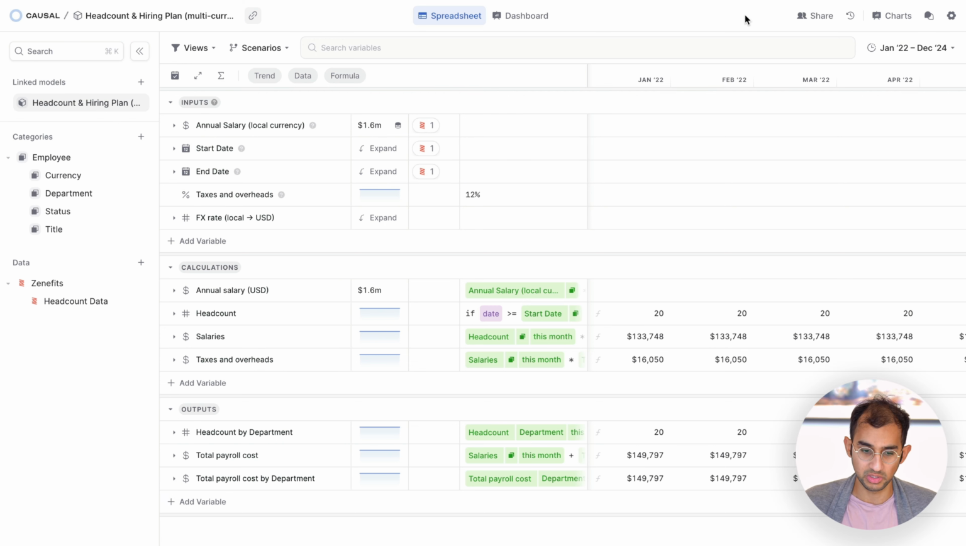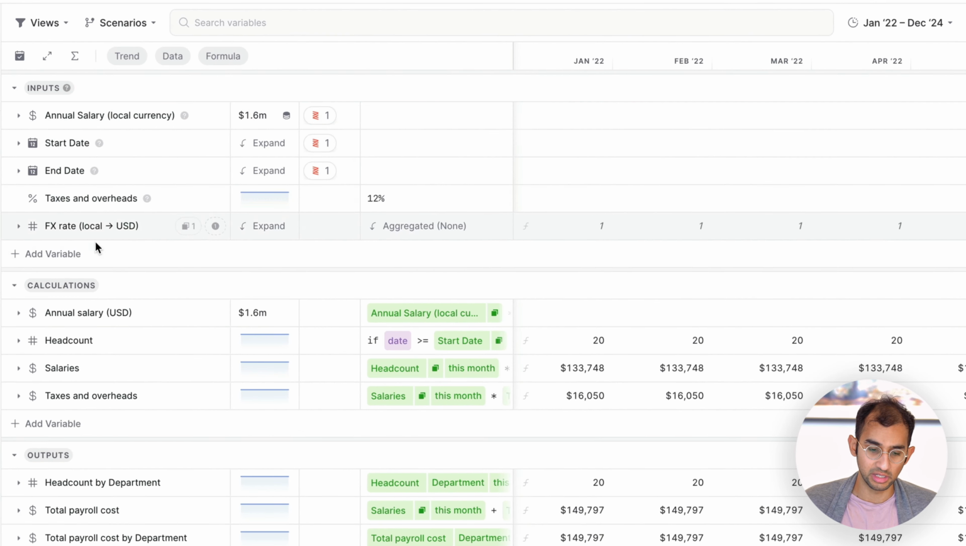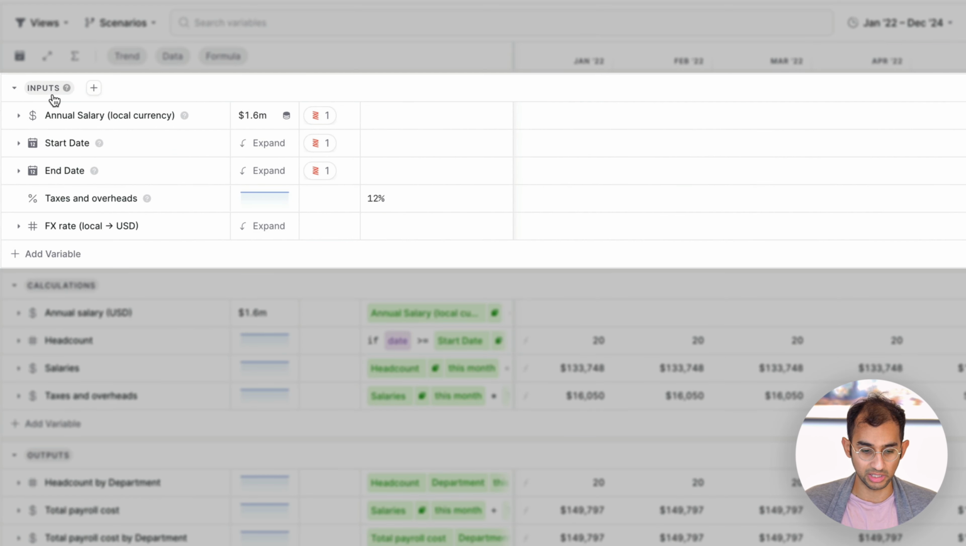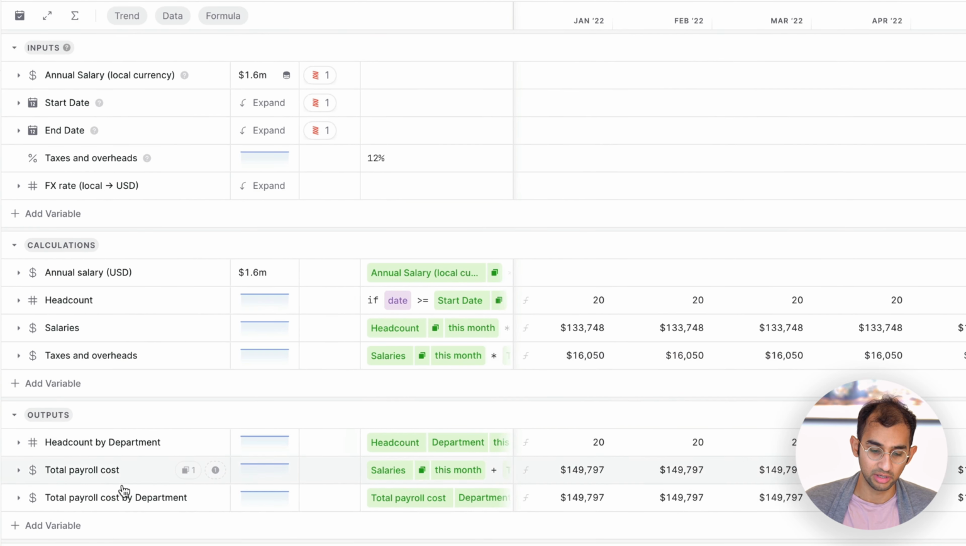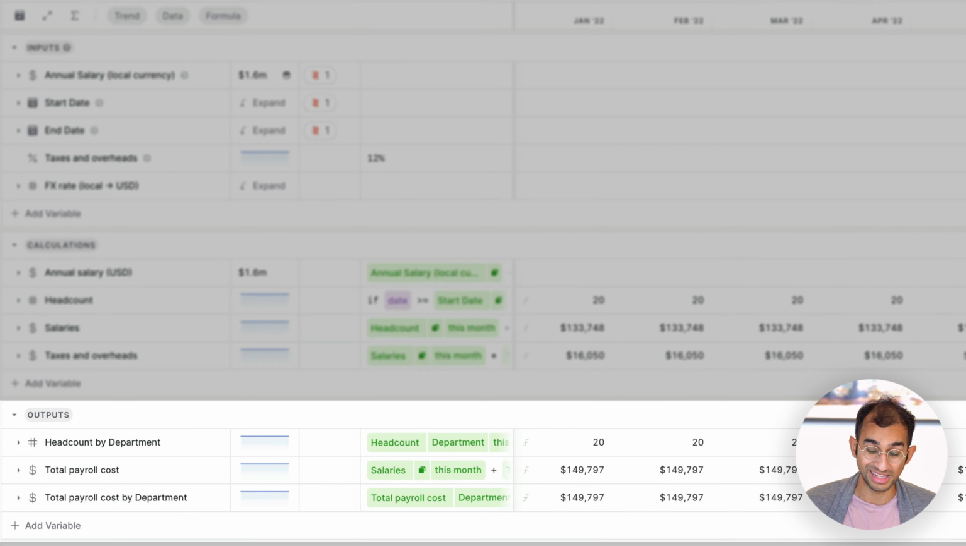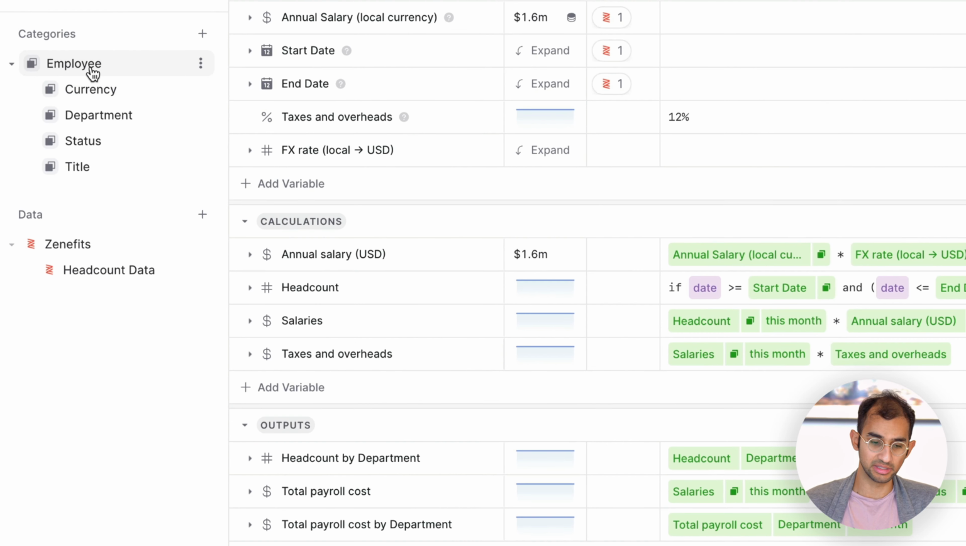Now, you're already familiar with the spreadsheet. We have a bunch of the inputs here in the input section. We're then doing some calculations in the calculation section, and finally we have the key outputs in the output section.